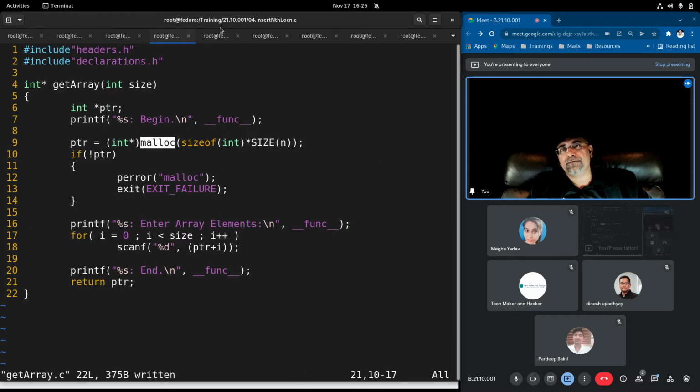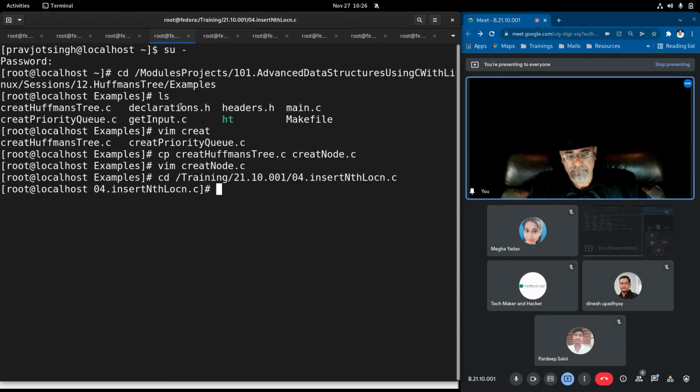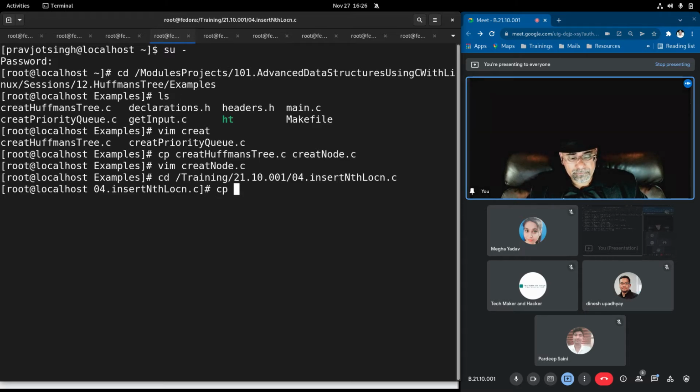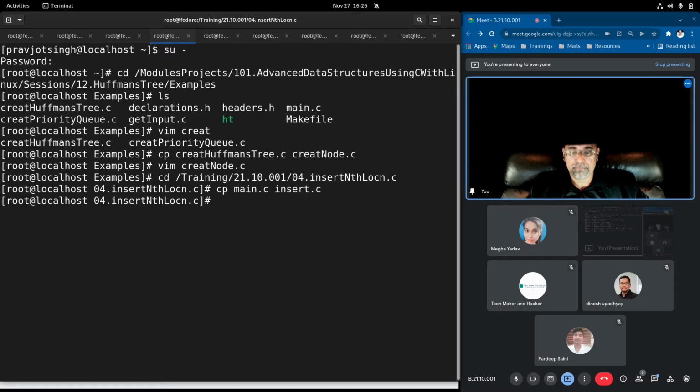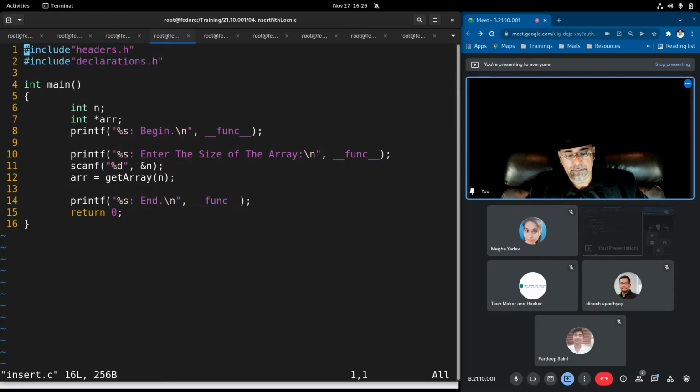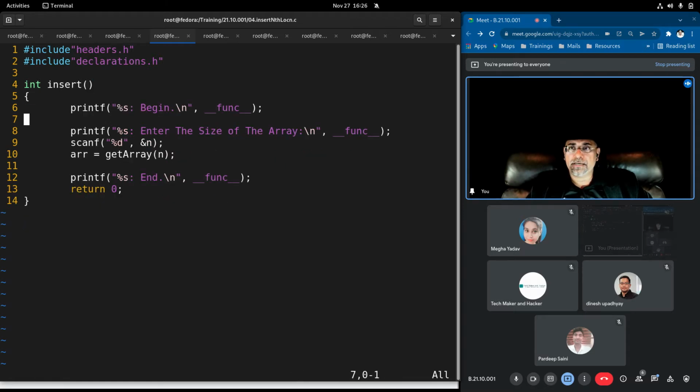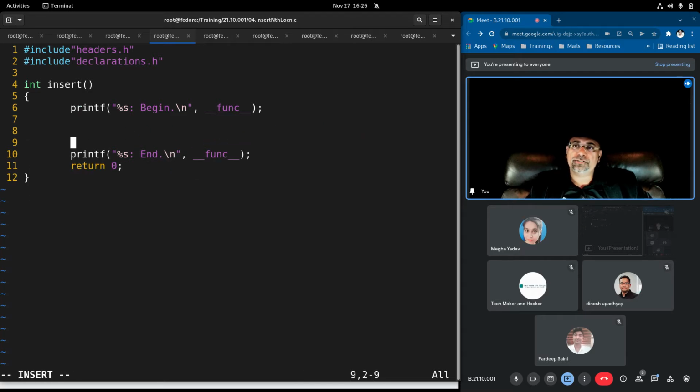So this is the getArray function. Let's have another function now. Here we are in the insert function. The return type by default is integer. The name of the function is going to be insert. I don't know what the arguments are. You'll leave it for later and delete the other stuff. Now let's start the insert function.